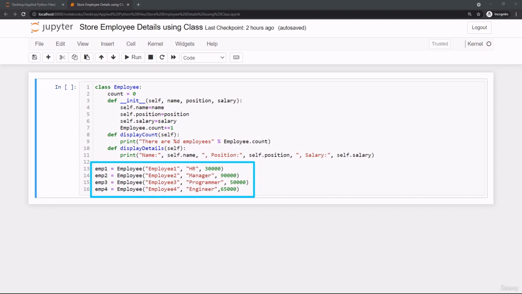And you can create as many objects as you wish, not only 4. You can create for many employees using the same concept, and you can create many parameters, not only name, position, and salary. You can create, for example, a parameter called ID and many more.